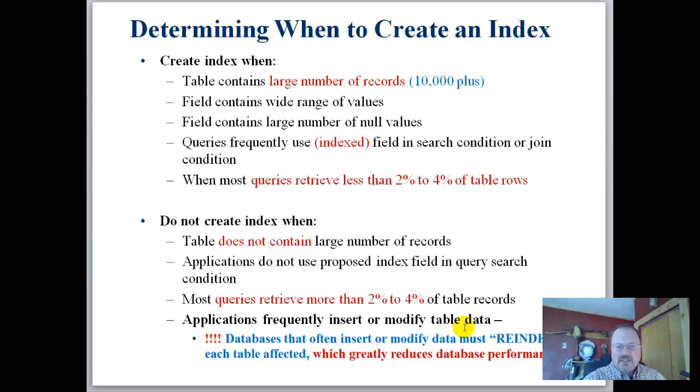Now, this is the other part. You don't use an index when applications frequently insert or modify table data. Any time that data is changed, you have to re-index the table. So if somebody just adds a name, adds a user, updates a phone number, that table has to be re-indexed if it's an indexed field. So that reduces the database's performance.